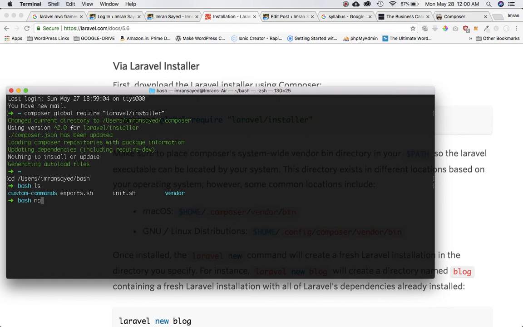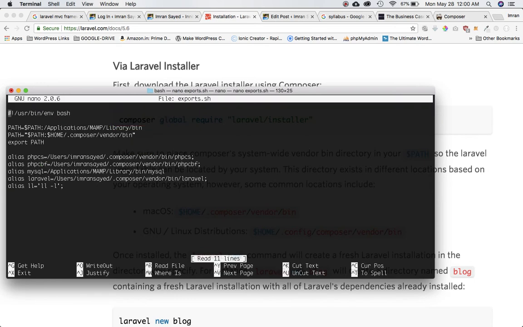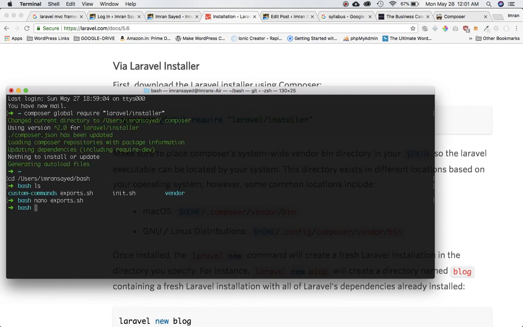So I'll do nano exports.sh and you can see this is where my path is defined, and all I have to do is just add this alias. I've already done that, you just need to add it. So alias Laravel is equal to, and you need to define the path where Laravel is installed. So you can see this. Okay, so once you've gone ahead and added this line of code inside the bash file, then you just need to save it and exit.